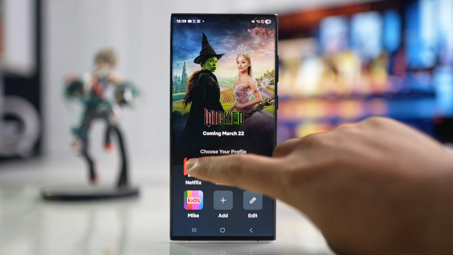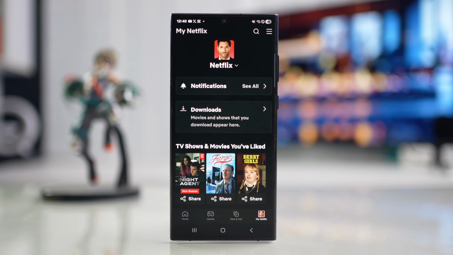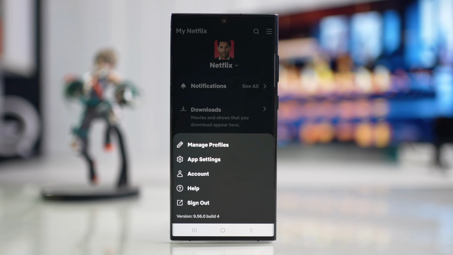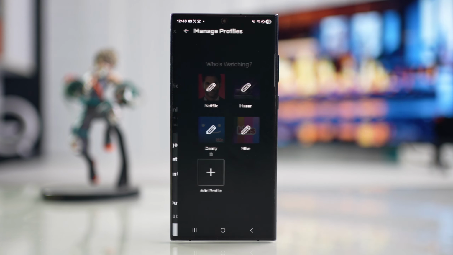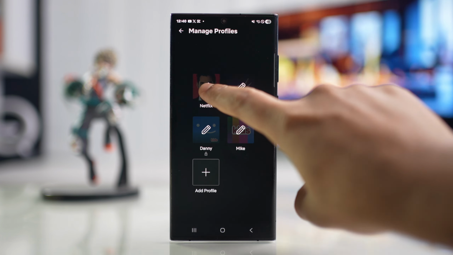Now choose a profile to get into. Go to My Netflix from the bottom. Then tap on the three-line icon in the top right corner. Tap Manage Profiles. Now tap the profile that you suspect has a restriction enabled.